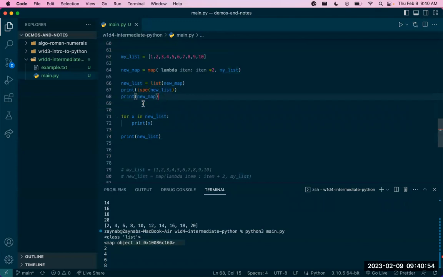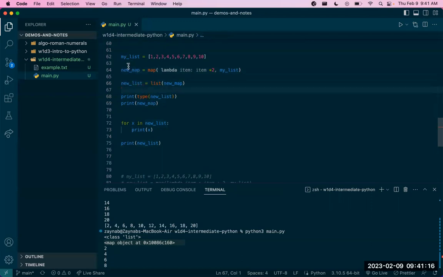I don't think it's worth too much time spent on this. But basically, the map function will give you a map of all of these items with this operation applied to every single item. That is the takeaway here. And if you have the map object that it's returned, you can cast it to a list, and then you can use that list wherever you need to.